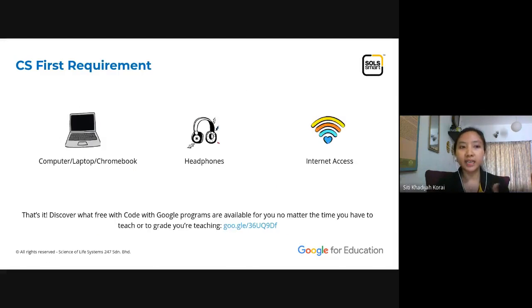So to run CS First, the students require a laptop or desktop. Okay, they must be using a laptop. And then they also need headphones, because there's a video in CS First that they need to watch, and they need to hear the instructions given. Even if you do it in the computer lab, I would suggest they have individual headphones because everybody will listen to the video at their own pace, right?